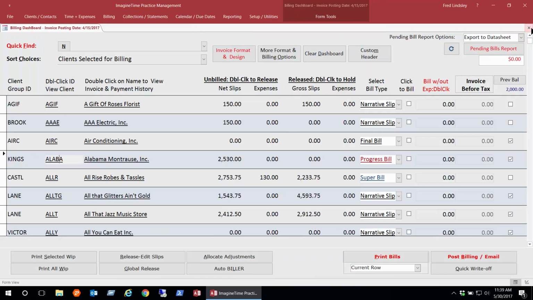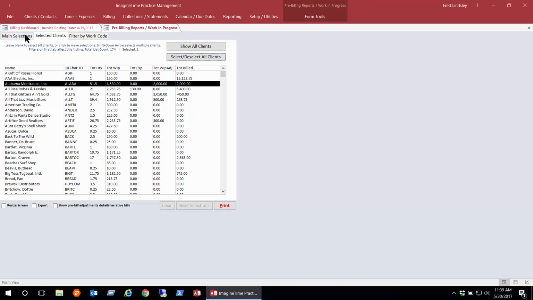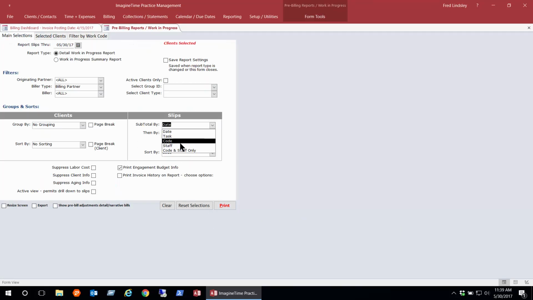Let's go ahead and take a look at what I did with this WIP. I'll click Print Selected WIP. And let's choose the order that we'd like to see this in, code.